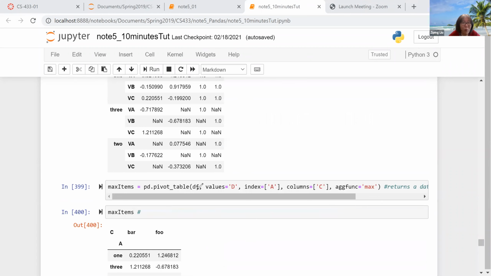We still continue work on that data frame. Which column are we going to base on? Column D. And we will only pick the original data frame's column A as index, and the original column C as the column. And for the aggregation, we do the max. We try to find the maximum item along all of the column D.